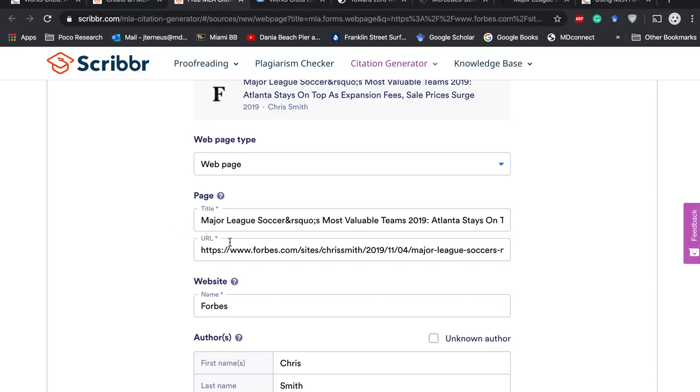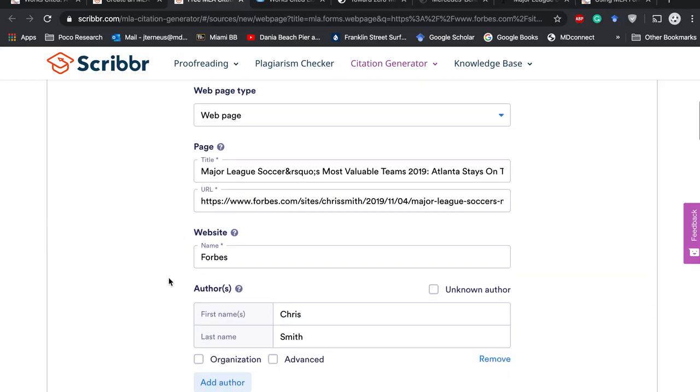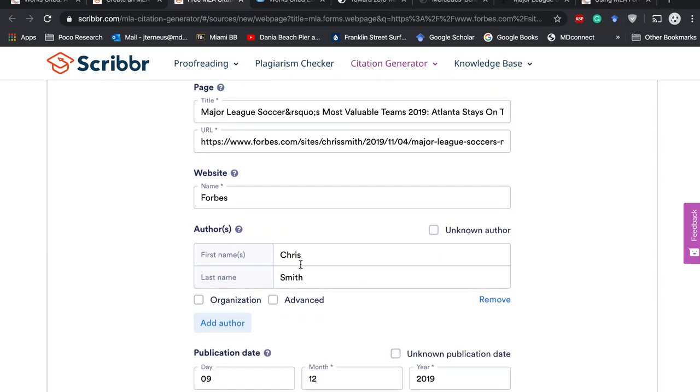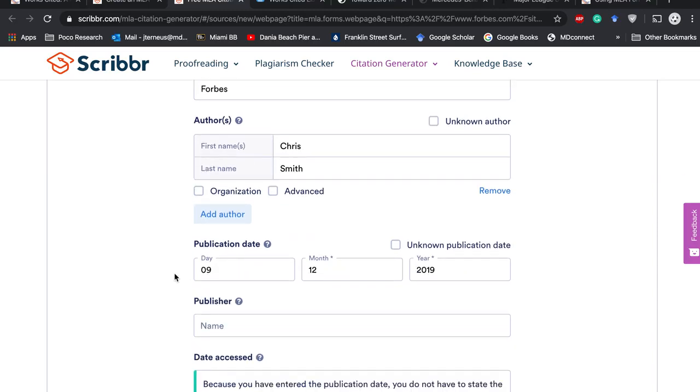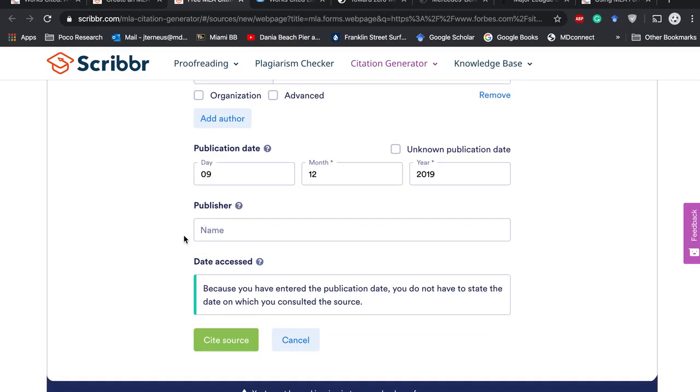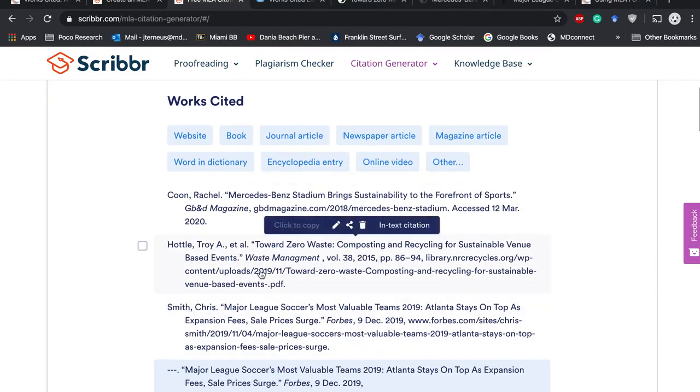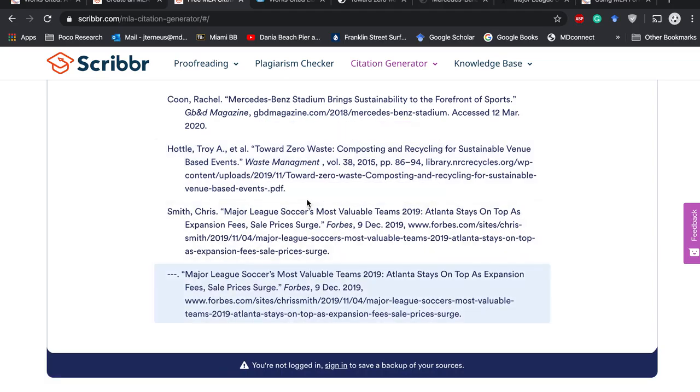So title, there it is. URL, you can have that one. Forbes, yep, that's right. Authors, yep, we only have one, Chris Smith, so we have that. The publication date, we have that. We don't really have a publisher, that's okay. And we just hit the green button here, cite source, right? So you can see I've already done this one, but you'd have Chris Smith, right? So we could take that and copy it and then put it into our works cited page.